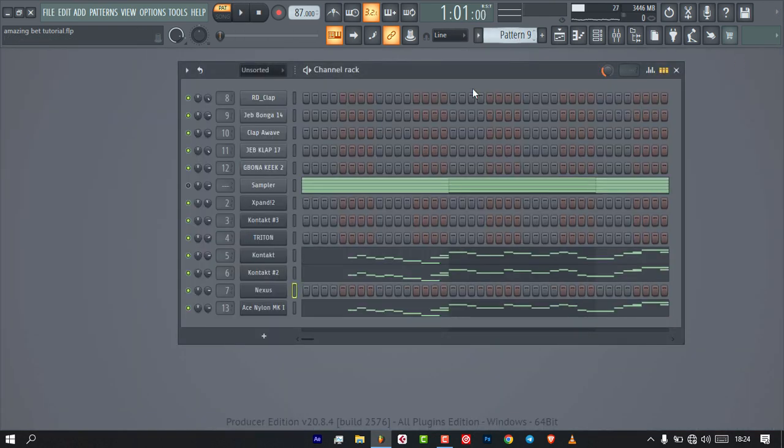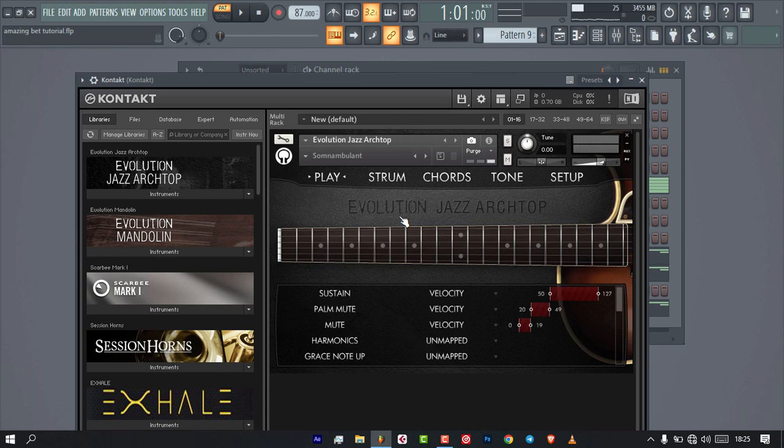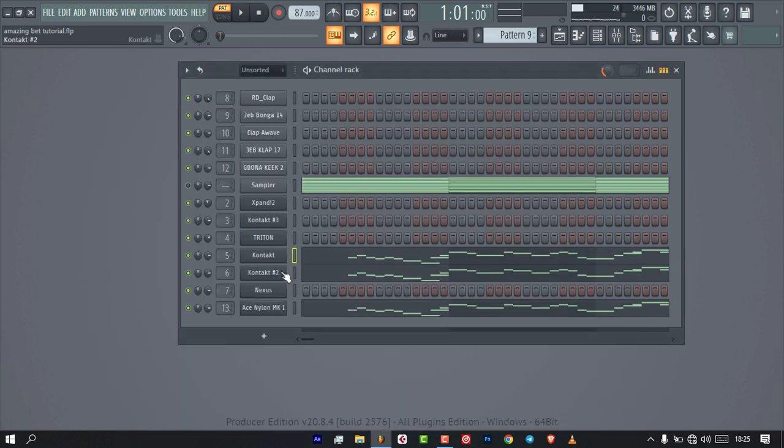Then go to pattern number 9. Pattern number 9 is like the main instrumental, the opening. Every producer always likes to make something different, you know, the intro, also after the first chorus, and also the last chorus. So I tried to make something good and nice, so I added 3 instruments that sounded very nice. The first one was the Jazz Archtop, the same Somnambulant instrument.